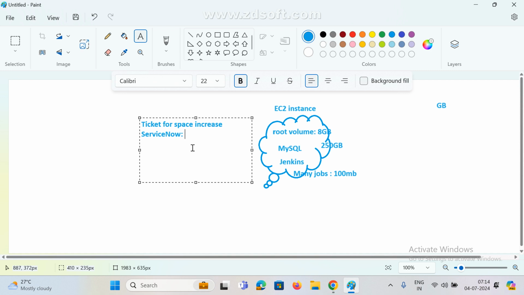So that ticket will go for approval. Approval means your reporting manager. Now it will go to your manager. Once these people approve it, the IT team, the operation team, the network team, will assign it to a particular suitable team member. So this is the process in real time.